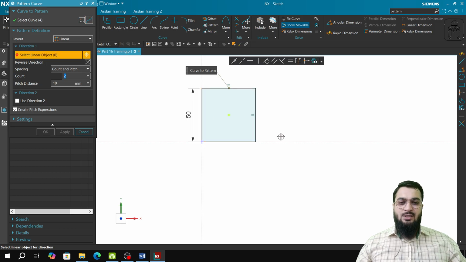Now I will select the linear object. The linear object that is to be selected must be something apart from the curve that has been selected to be offsetted or to be patterned. So I will select this x-axis, and after that there are three options available: count and pitch, count and span, and pitch and span.